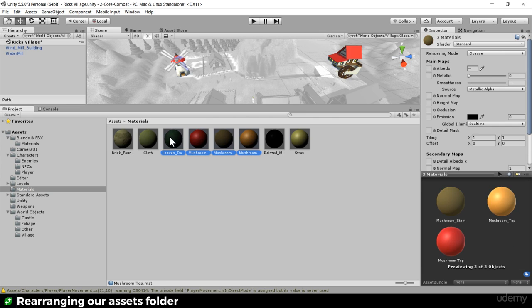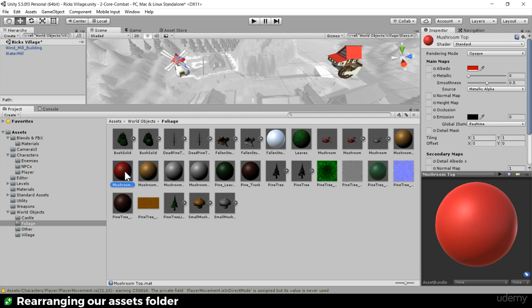Mushroom, leaves are definitely foliage. If you get this problem where you mouse over it and it won't let you put it in, that's probably because it's already in there. So this is a good example of us finding something that's duplicated. When you do that, this is a good way to find those duplicates.